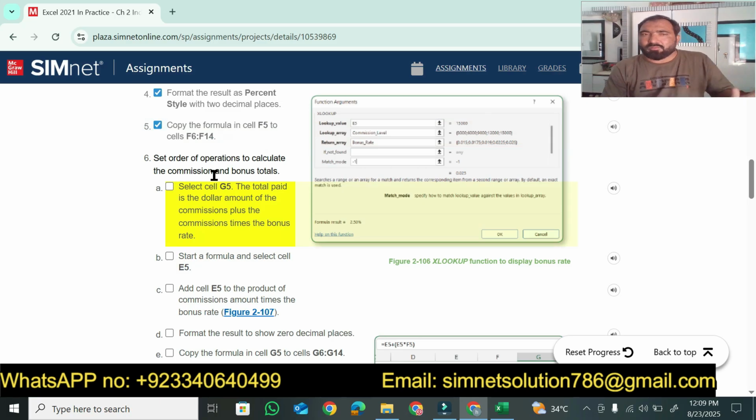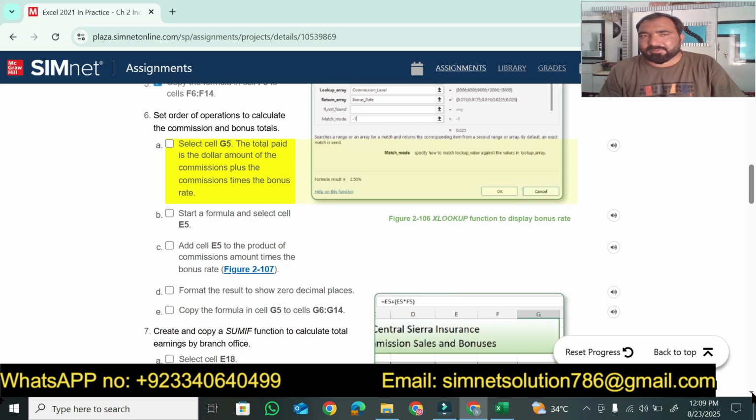In question number 4, we have to apply a percent style with 2 decimal places. Then in question number 5, we have to copy the formula in cell F5 to F6 to F14, and we have done that and got the result. So after solving question number 5, now we are moving toward question number 6.